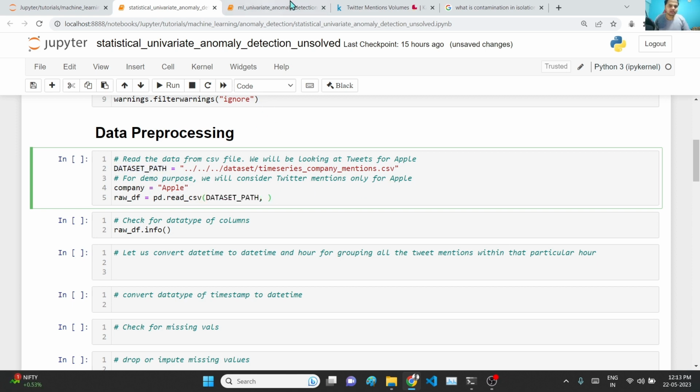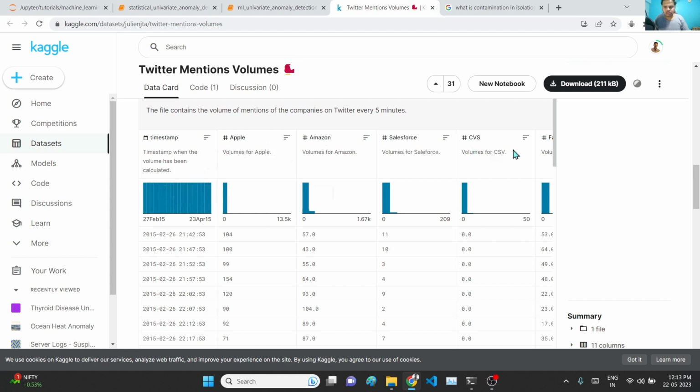From this path we do not want all these columns. We are going to analyze only Apple. For practice purposes you can analyze other companies, but for demonstration purposes in this video I am going to focus only on Apple. So we are going to make use of these two columns, timestamp and Apple.